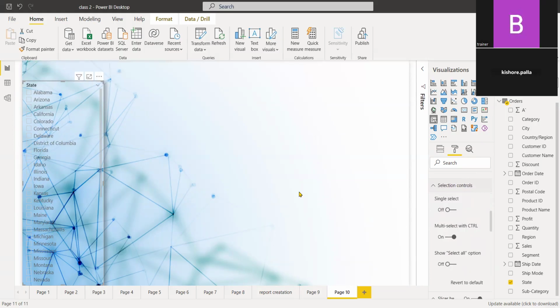As I told you, in a slicer, if you want to select multiple items, the previous one will be disabled. You can hold your control key and use it. Apart from this, if you want to do it manually without using the control key, disable multi-select with control. Once you disable this, you can select multiple things without holding control. That is possible. No, I didn't remove the header.